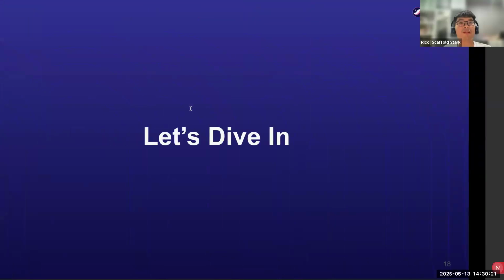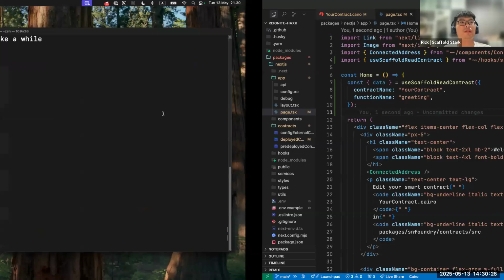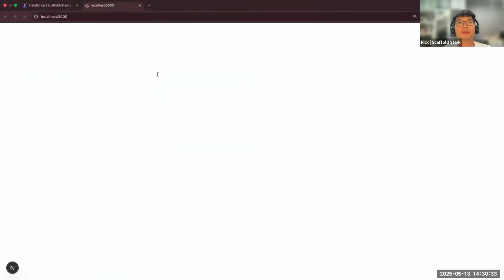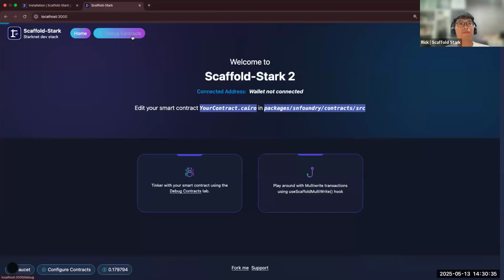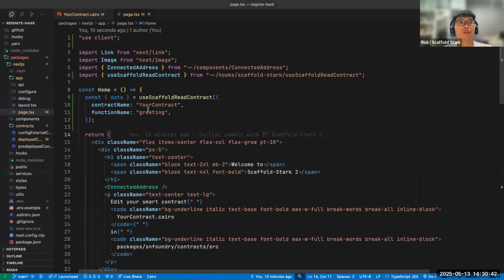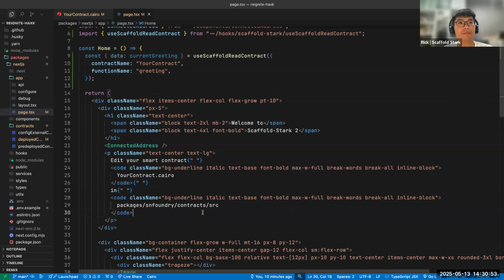We expect that, oh, there's an error here. It says use client, so let's fix that. This is a Next.js thing where you cannot use client components without specifying that. So you want to show this particular data, building unstoppable apps. So let's just rename this to current reading so that it's better. We can see what that actually is. And yeah, we can put it here.